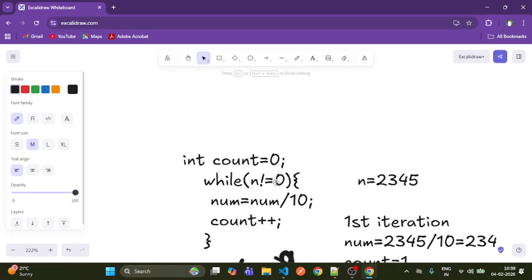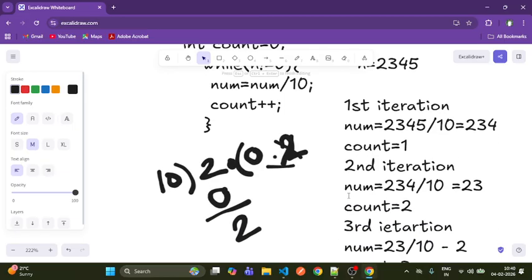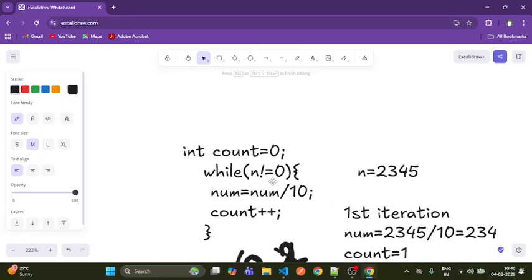Clear? In such scenarios, the while loop will be the best option for you. You don't know the exact iteration count. It could be 4, 5, 6, 7, anything. But I know the condition where I have to stop the iteration of the loop. Then the while loop is the best option, to iterate depending on a condition, not depending on the iteration count. Okay?